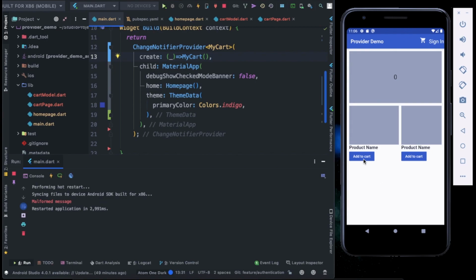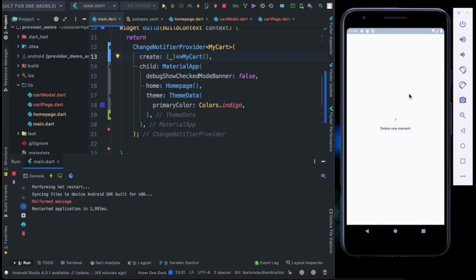Let's try adding it to the cart. I add to the cart, 1 is being displayed, 2 is being displayed, 3 is being displayed, and everything works fine. So you can see that these are updated. Let's go to my cart page. Let's delete one element. I deleted one element and it is showing that the cart length is 6 right now. Let's delete one more element. So it is 5 right now.